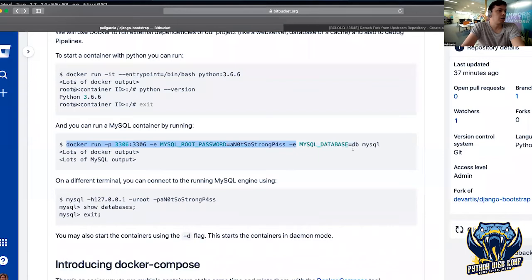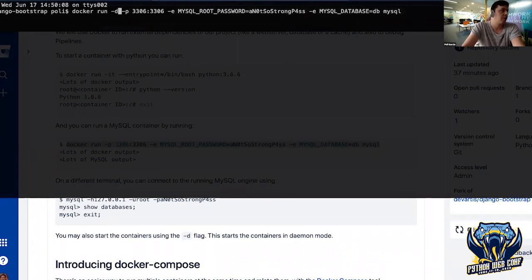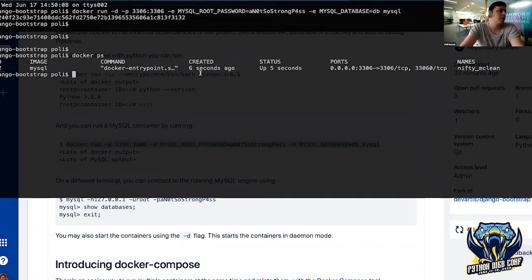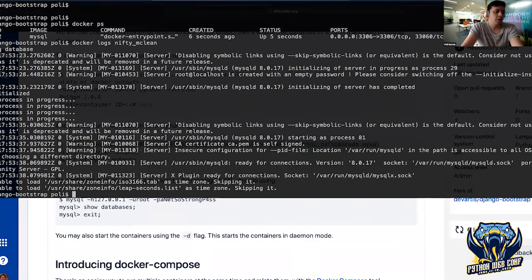The docker run -d. The -d flag runs the container in daemon mode, so it will not get attached to your terminal. Okay. Now we can do a docker ps and see that it has a new name. And that it's been running for 5 seconds. Okay. You can then do a docker logs. These are the logs of your container, okay? And you can also stop it, okay?